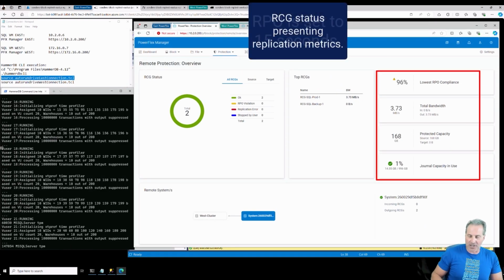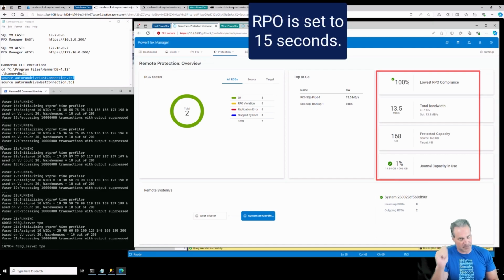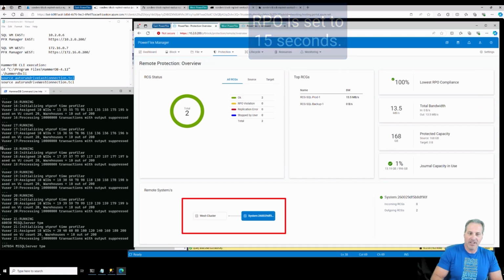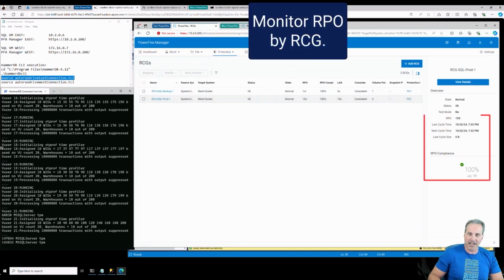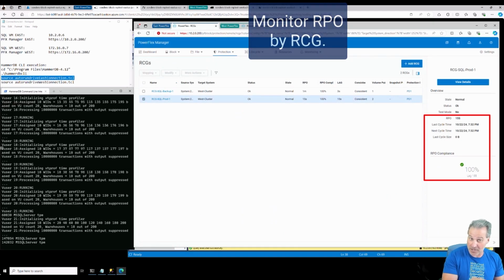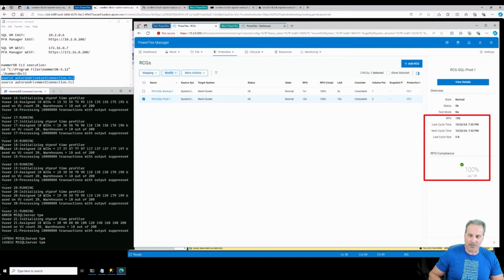So here's the presentation metrics. You can see as soon as I started it, I have my RPO set to 15 seconds, which is the minimum. Down here in the bottom, the source system, the blue one, is east, and that points to the west cluster. That's the remote system. So these metrics will kind of go up and down as replication is going. That's perfectly fine. I can also monitor the RPO by RCG. That's over there on the right. That lag will kind of go up and down a little bit. It never really gets over 15 seconds, which is great.